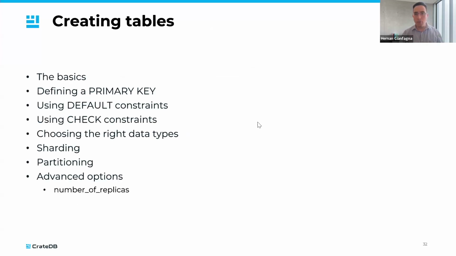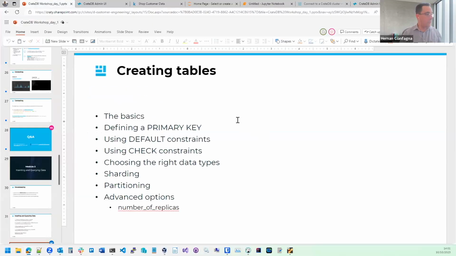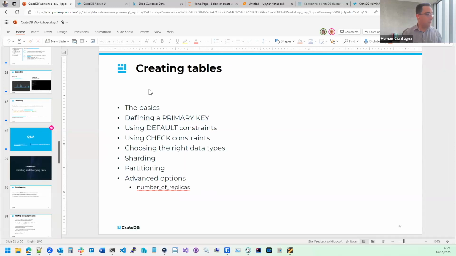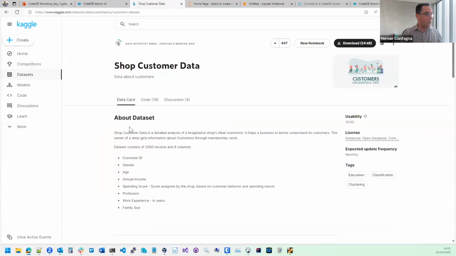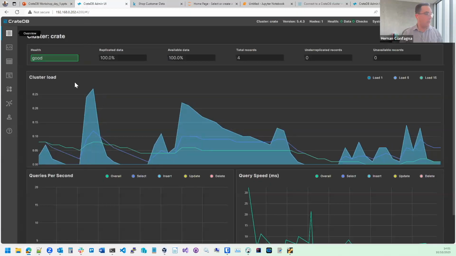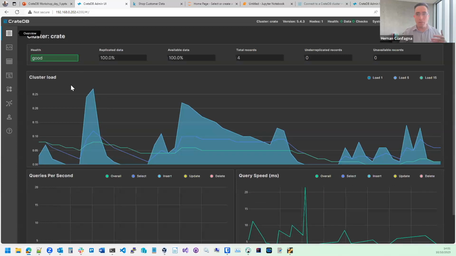The first thing I will cover is how we can create some tables. And let me go straight into a live demo for this. I will be using some sample data that I got from Kaggle. This is data about some customer details for an imaginary shop. And here I have a test environment, a single node CrateDB instance.